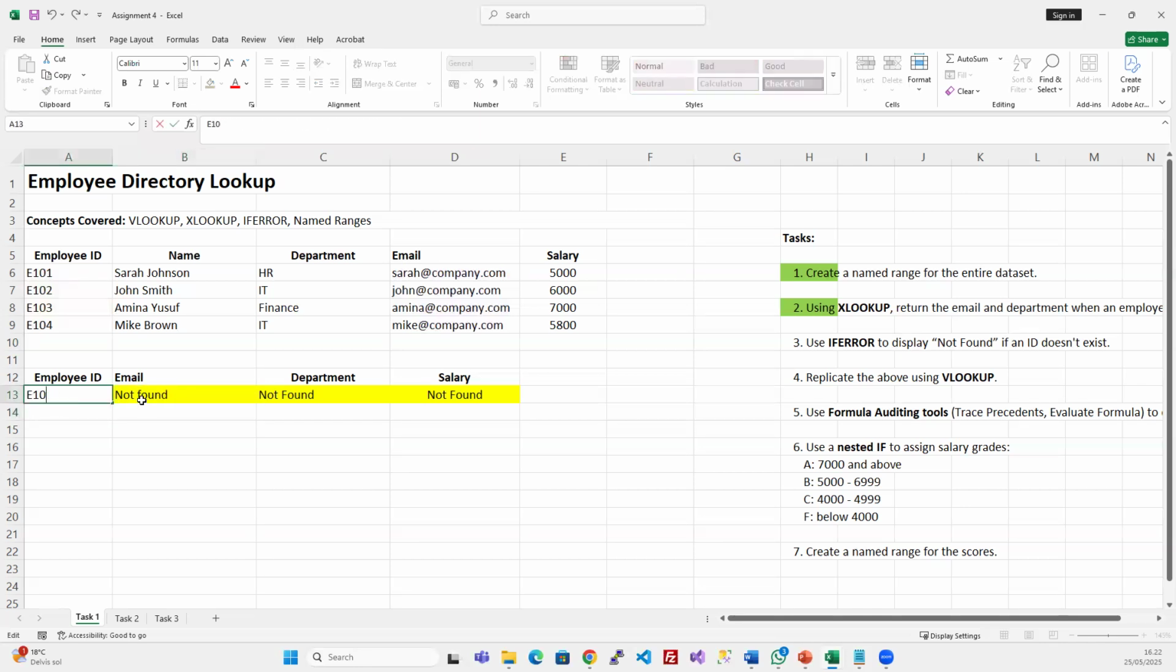If I did a good one like 2, it's okay. But if I did a bad one like 7, then it's not found. So this one is giving us not found based on IFERROR, but this one is giving us not found because the not found functionality is within the XLOOKUP function itself. So this one also is solved. Any questions?